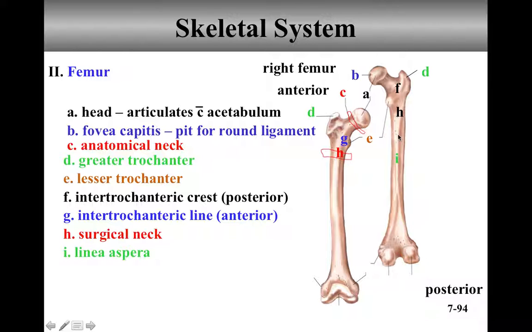I is only on the posterior view. You get this bony ridge, and it's a nice straight line, runs straight down the femur. That is called linea aspera, and I'm pretty sure that's on your terms to know list.